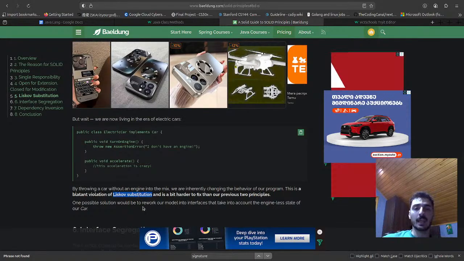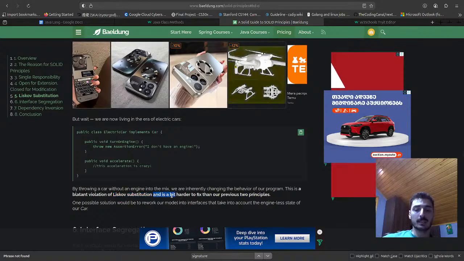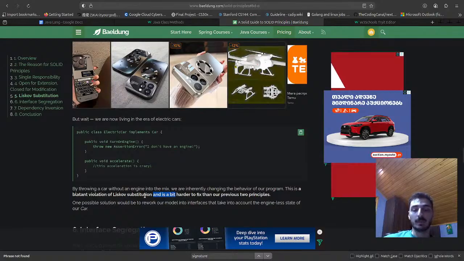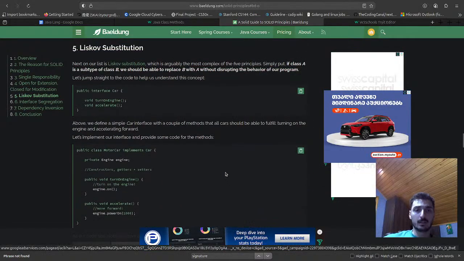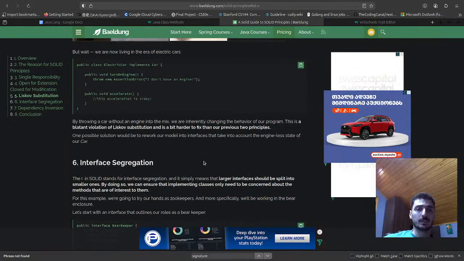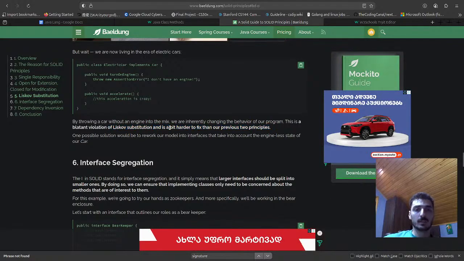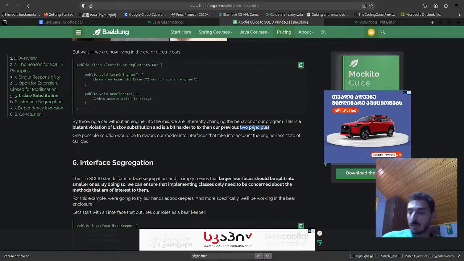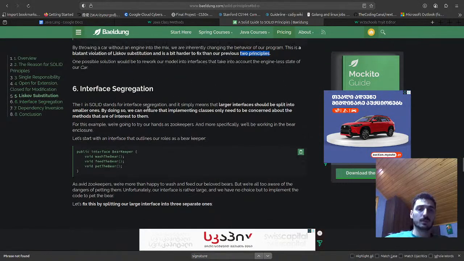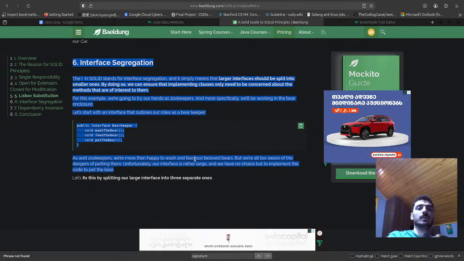If class A extends or implements class B, we must be able to use A in place of B without disrupting the behavior of our program. This acceleration is a blatant violation. To fix it, we can use our previous patterns, possibly interface segregation.